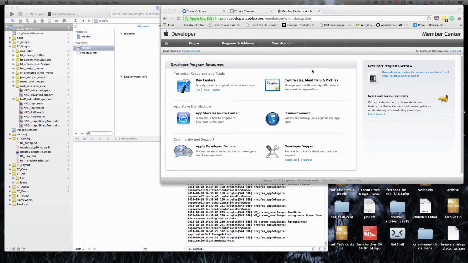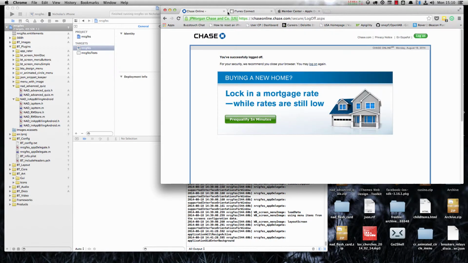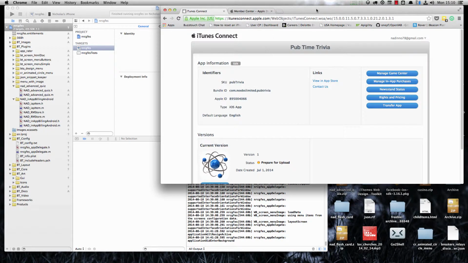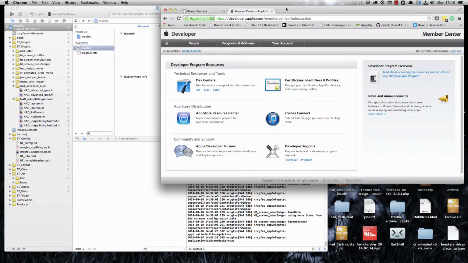So we're going to go over how to set up in-app purchases in a buzztouch app. This is going to be using a plugin, the in-app billing plugin by Nad the Vlad, and I've already got a lot of this set up in my app, so I'm not going to show you how to set it up. I'm just going to show you the stuff that I did inside my iTunes Connect account and my Apple Developer Member Center.